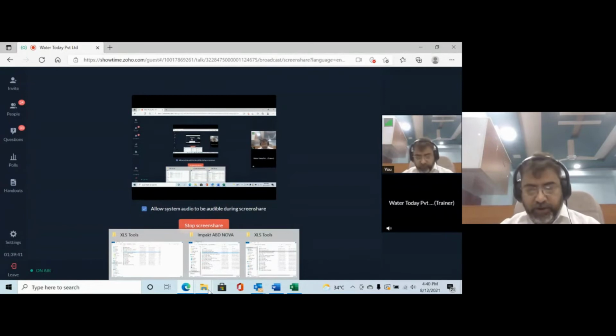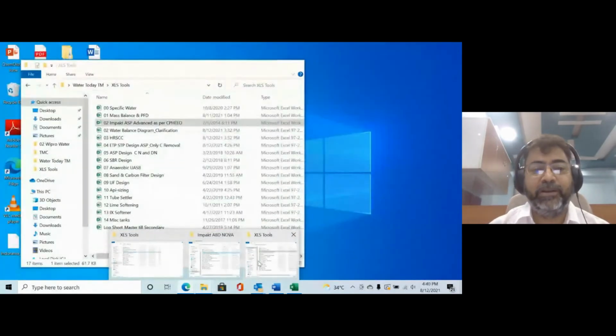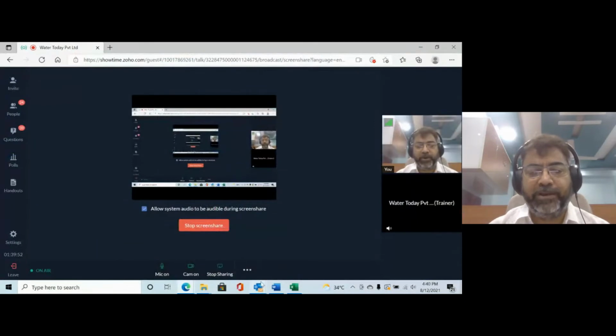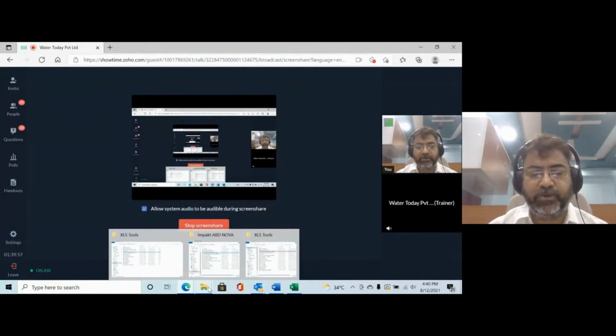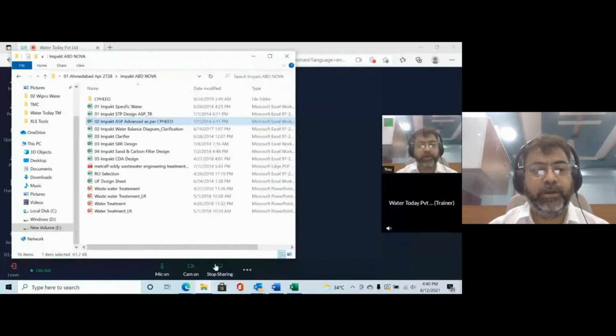So I'm just holding that Excel right now, and I've put a new Excel which is with me only right now, not with you guys. So I will be showing that Excel to you first, and Ramya will email that Excel to you shortly, because I just discovered that simpler Excel. So if you see my screen, it is visible to you. It is called Impact ASP, advanced, as per CPHEEO manual, right?